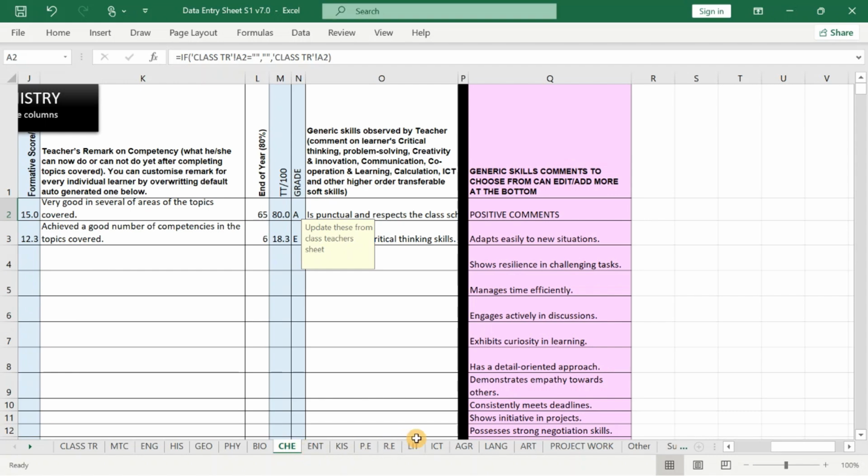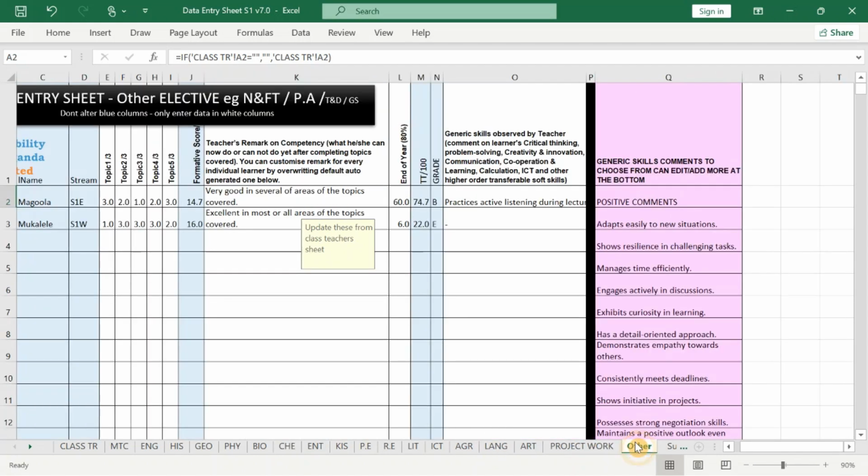Now, when it comes to subjects that are not here, we have provided very many subjects, over 17, but you may find that someone is doing other subjects. We have this tab which has Other. If some learners are doing food and nutrition, or performing arts, you can use this Other as your additional subject that you are doing, which is not among these ones.